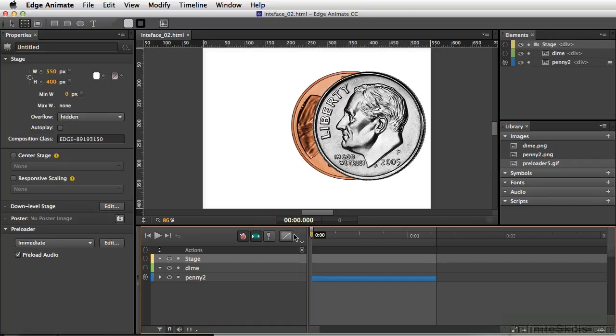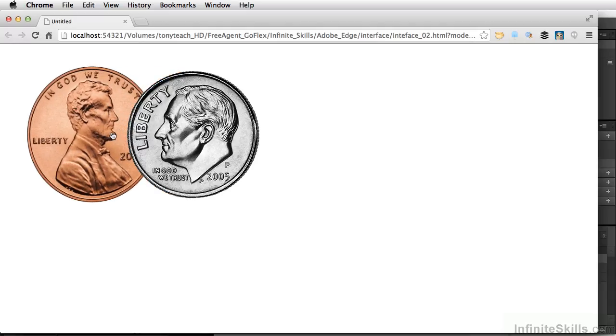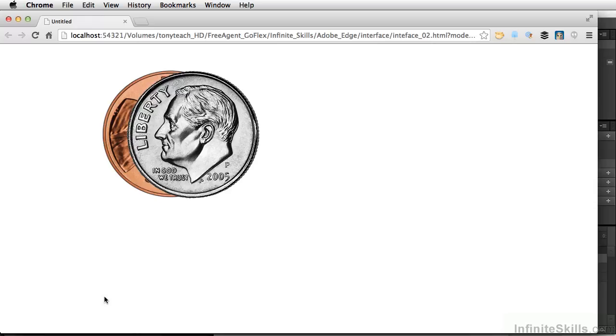Let's take a look. We'll test this out by pressing Command Return, Control Enter on PC. And so we have our penny here, and if we move our cursor over the penny, it rolls out, and if we roll away, it rolls back behind the dime. So we'll close this out.